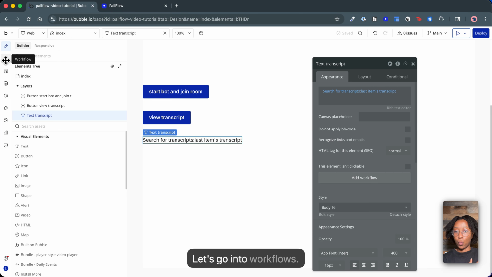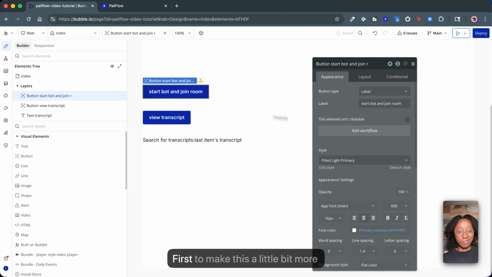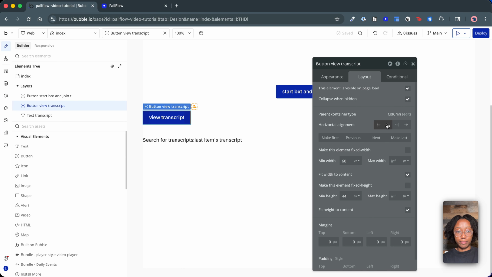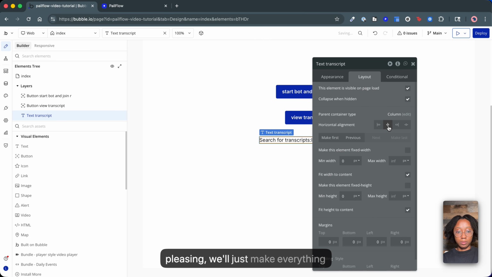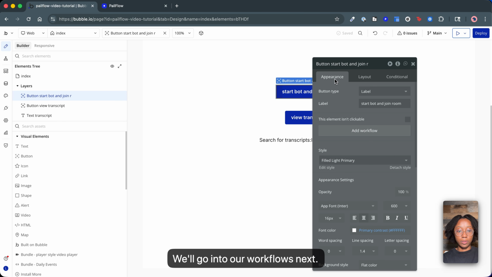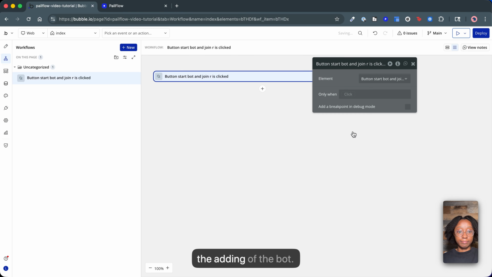Now let's go into workflows. Well, first, to make this a little bit more pleasing, we'll just make everything centered, and we'll go into our workflows next. So this is where we're actually going to do the adding of the bot.